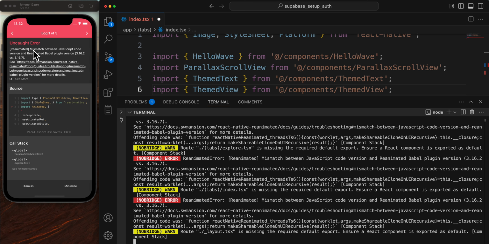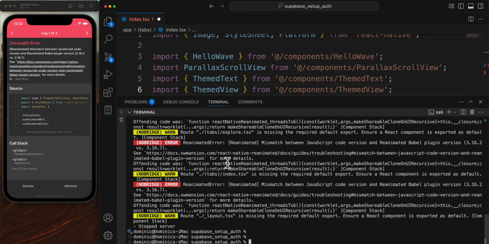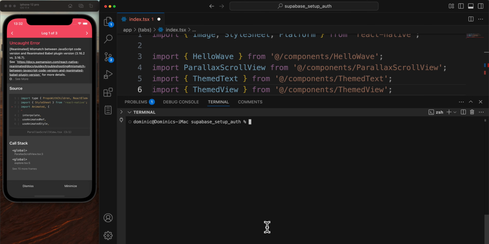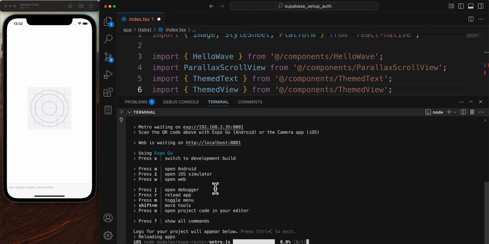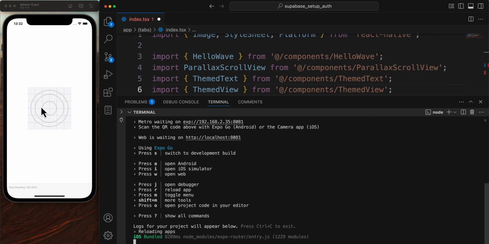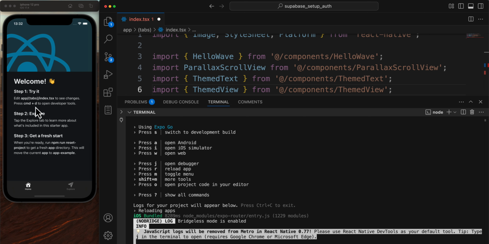There seems to be some more errors. So what I'm going to do is stop the project by pressing Ctrl+C. So sometimes when you install some dependencies in your application, you're going to get some errors. So what you can do is, first of all, stop the server and run it from the beginning. So I'm going to clear things out and run npm start one more time and then click on reload so that the app can reload, and we're back.